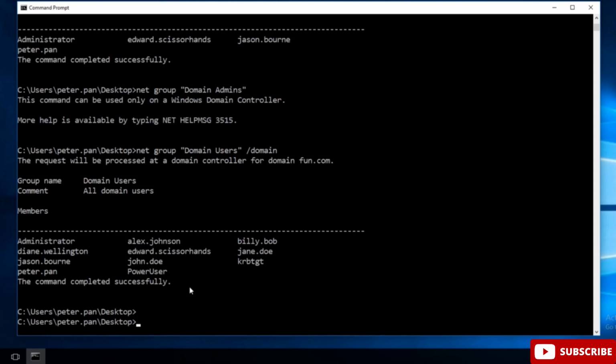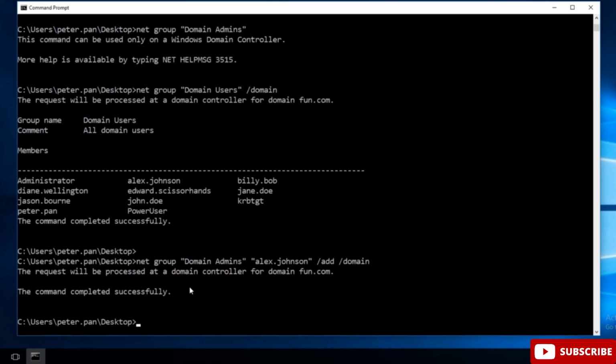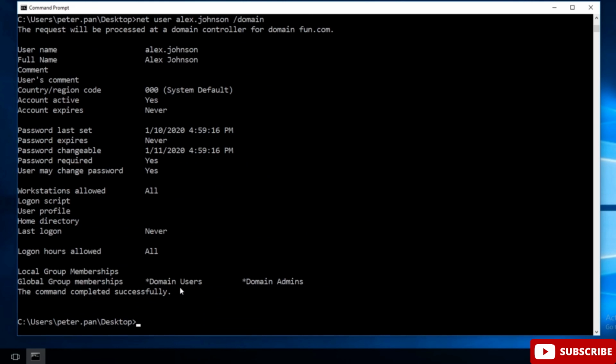So to upgrade him to a domain admin, I just have to type net group domain admins alex.johnson /add /domain. You'll see it was successful, but just to confirm, I'll check if he is a domain admin. Net user alex.johnson /domain. We can see he is now in the domain admins group.